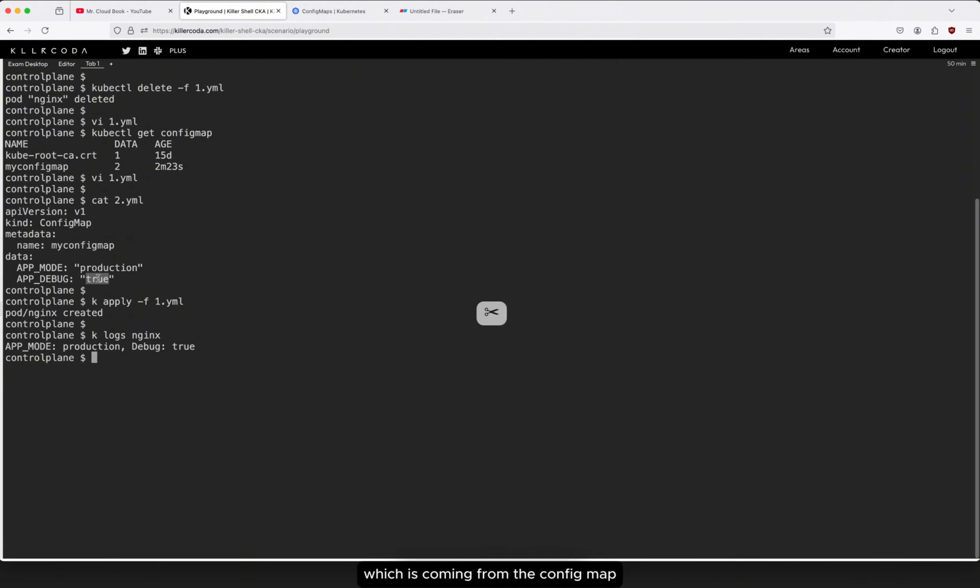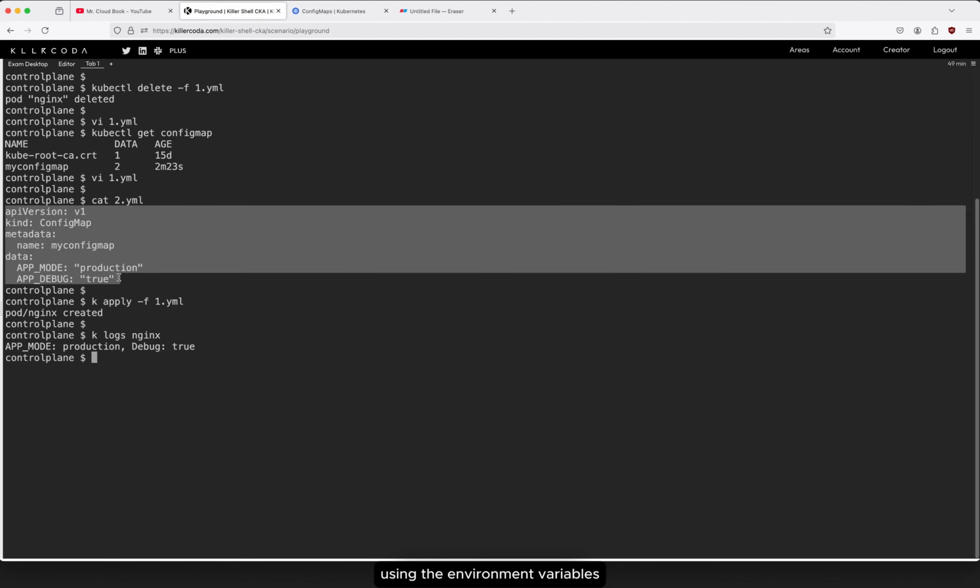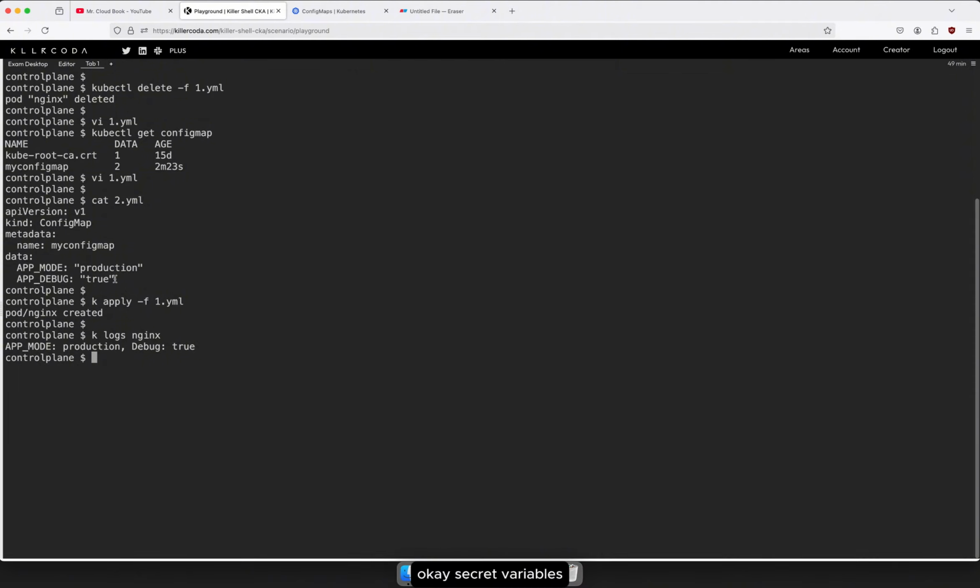See that, which is coming from the config map. So this is another one using the environment variables from the config map as well. Secret variables, non-confidential data. This is another way to provide the environment variables.